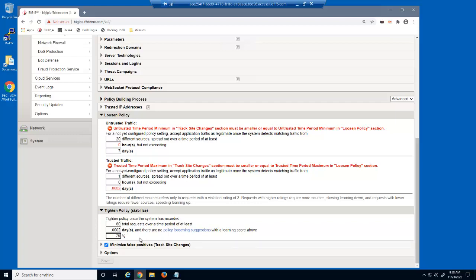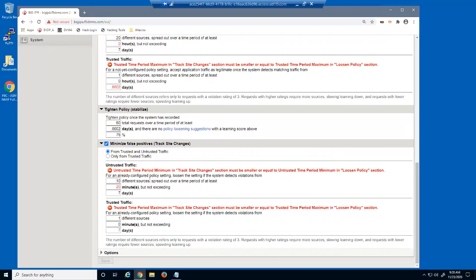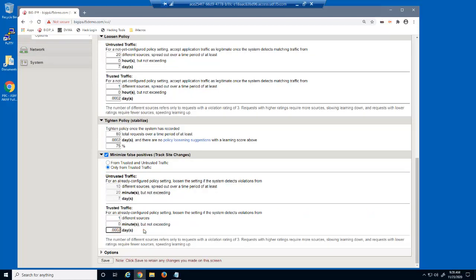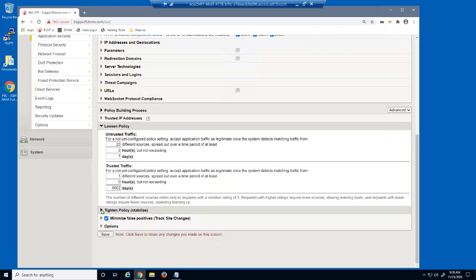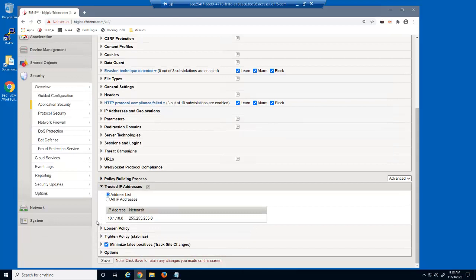In the Minimize False Positives, Track Site Changes section, we'll first select only from trusted traffic, and then modify this last value. In case you're curious, 0.0002 days is the equivalent of about 18 seconds. By modifying these values, we'll simulate policy building at a much more rapid rate. These settings will only affect requests coming from trusted workstations, which we already defined when we created this security policy.